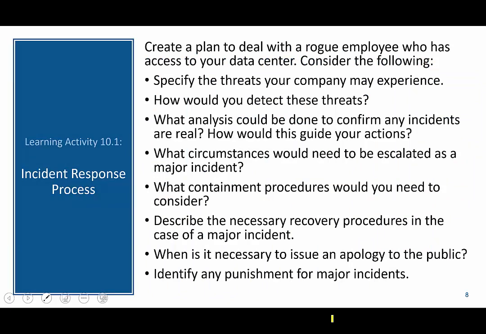All right, welcome back. So there are many threats that you could have identified. Maybe we have an employee that has access to the data center and they want to sabotage the servers by unplugging all the connections that exist there. So how would you detect these threats?